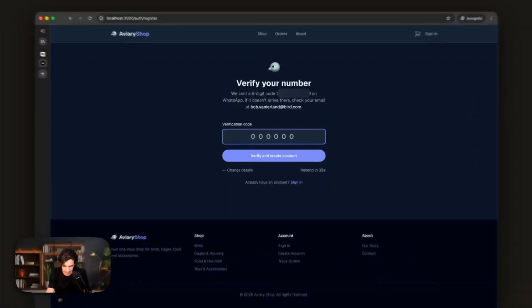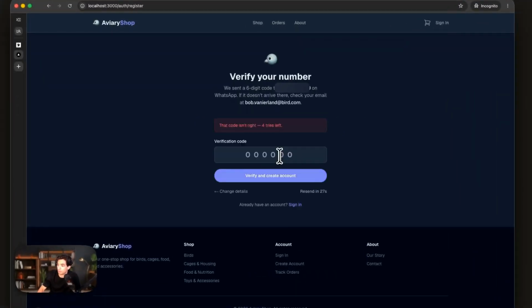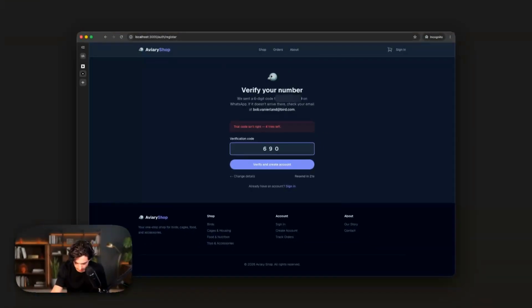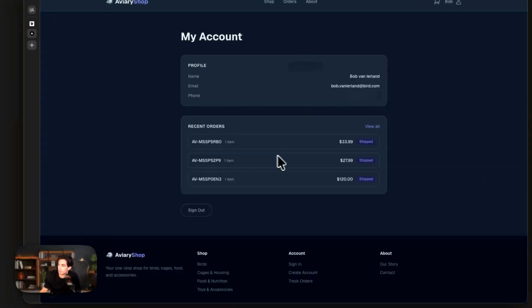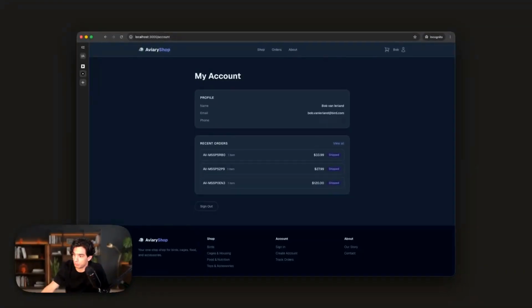Now I've set it up that in the event that I incorrectly paste the code, I'm actually gonna get that the code is incorrect. So it's 4 retries. And then we're gonna go into the correct code. And it's correctly verified. And my account has been created. I can see my recent orders. But that's it. That's Verify in a couple of minutes.